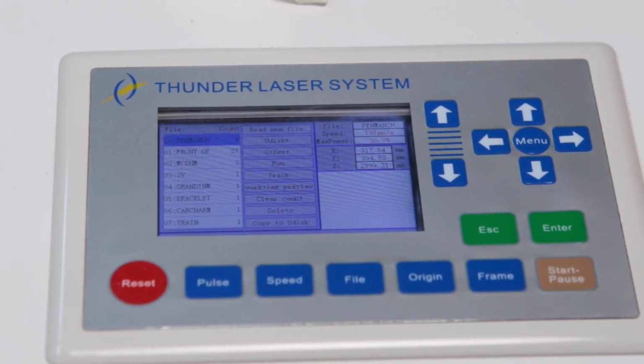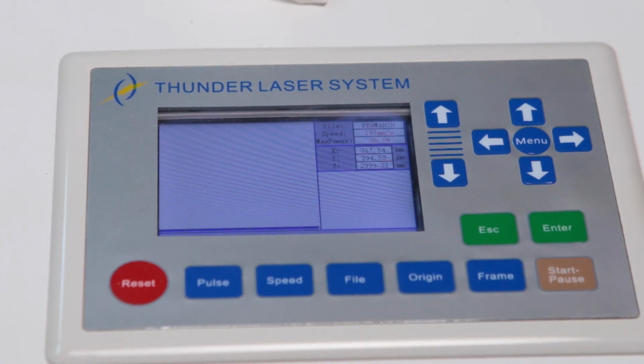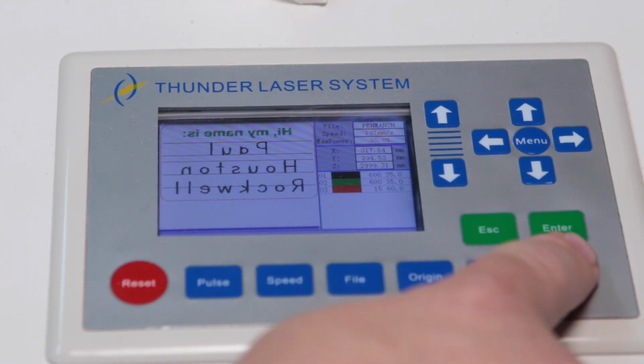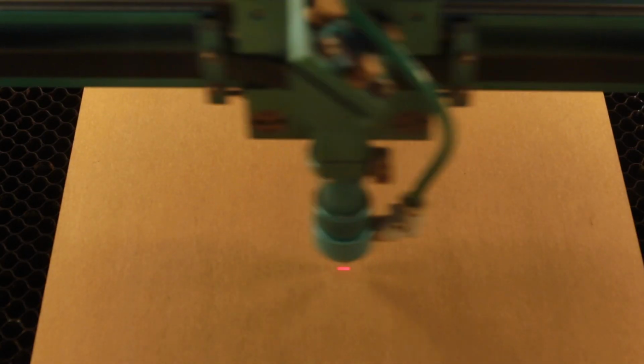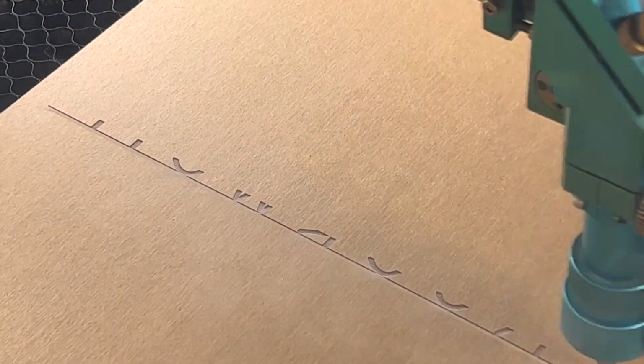So we're going to press file, and then our file is at the top of the list, so we'll just press enter. And now it's loaded. It is loaded in reverse, as we can see on here. So once we're ready, we just go ahead and press start. So now this has started engraving, and I'm not going to play the whole thing for you, but you can see it starts engraving, and it is engraving very nicely.